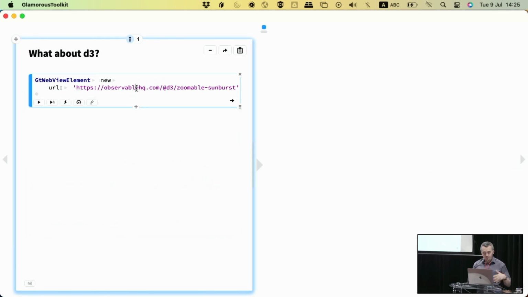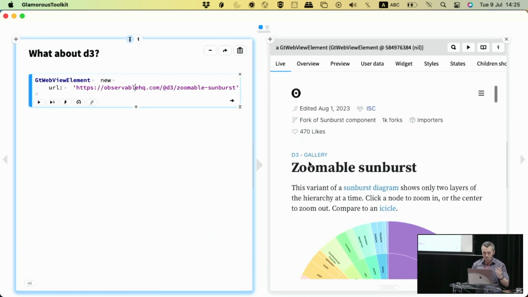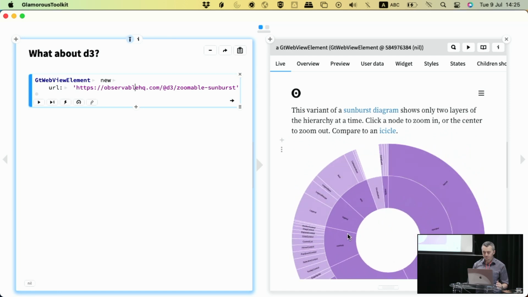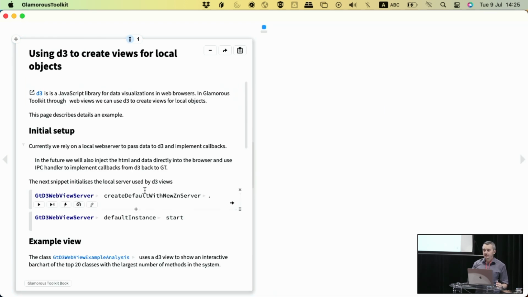And of course, if we have a browser, we also have D3. So this is, I just opened this page from Observable, and there is a visualization. But yeah, this is like the same with the ESUG page, but then if we can render D3, we can also build views using it.